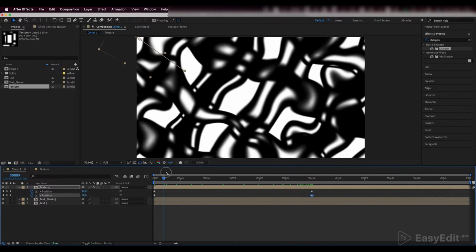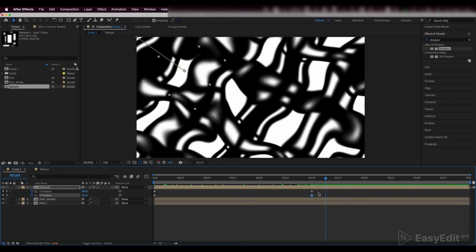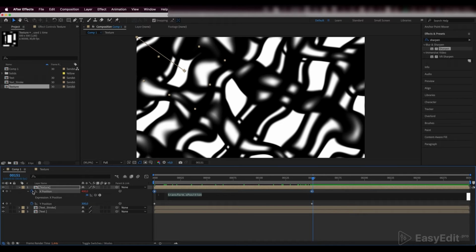Now we have a movement animation, which ends on the 150th frame. We need to write down the following expression for each parameter: loopOut("continue"). This will keep the animation looped after the last keyframe on our timeline.